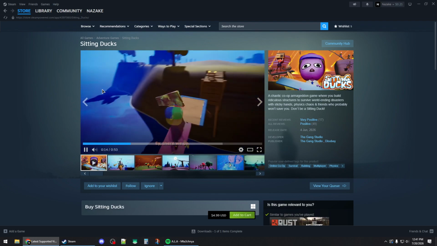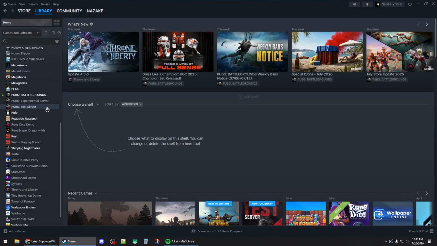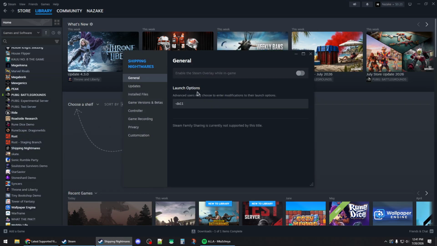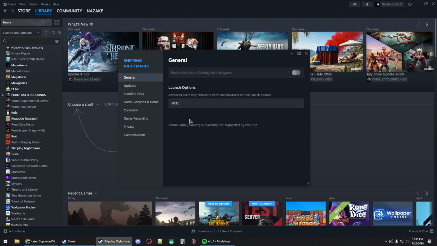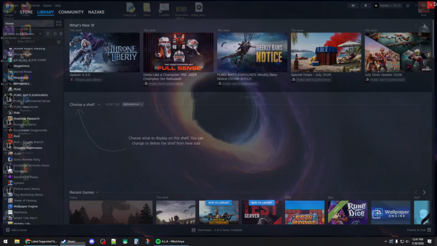How to fix Sitting Ducks crashing on Steam. So first you want to go back to your library and right click on the game and open up the properties. Now in the launch options you'll need to add -dx11, and go to installed files and verify the game files. Once this process is completed you can close Steam.